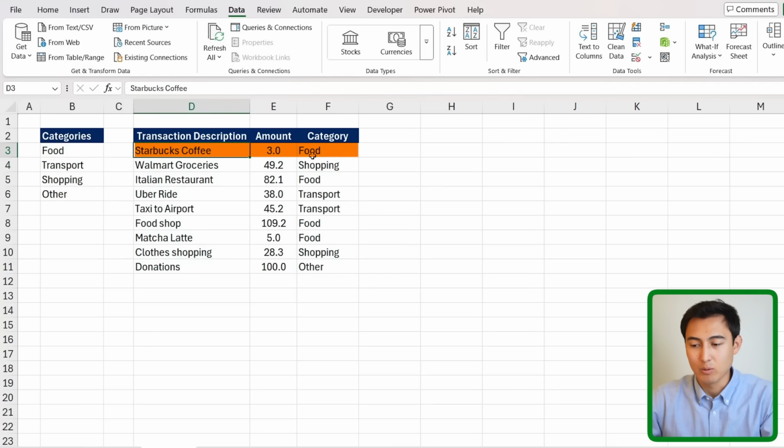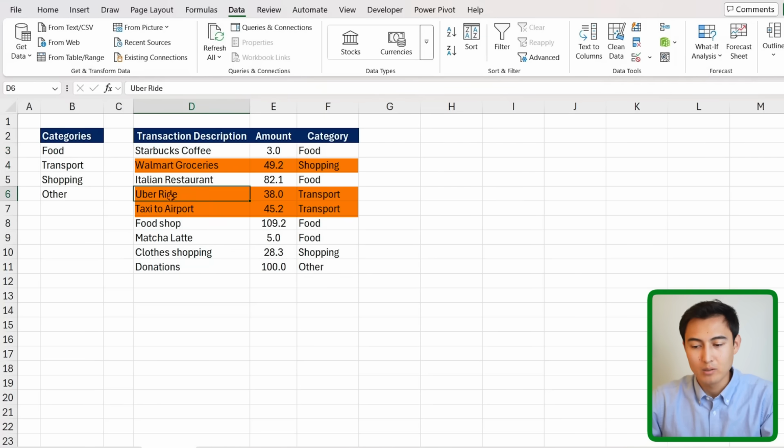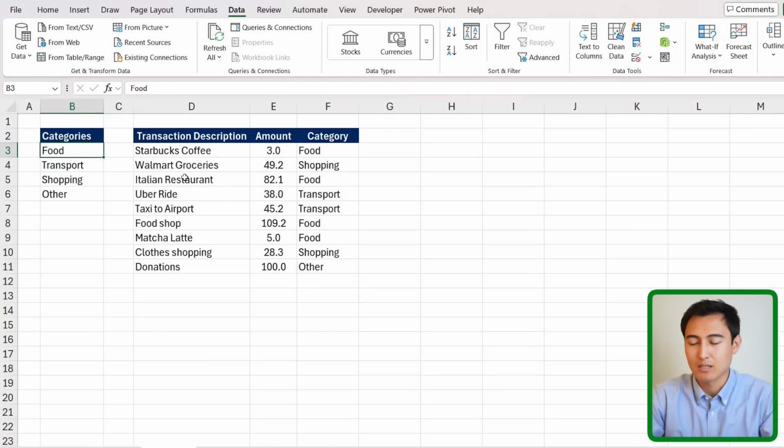Starbucks coffee, it's able to understand that as food. Groceries is shopping. It's even able to detect that an Uber and a taxi are both transport. When you think about it, this is like a smarter XLOOKUP where it's not looking for an exact match and instead it's looking at the description and categorizing it based on that.